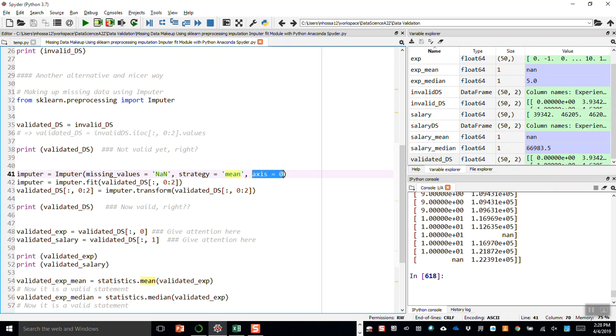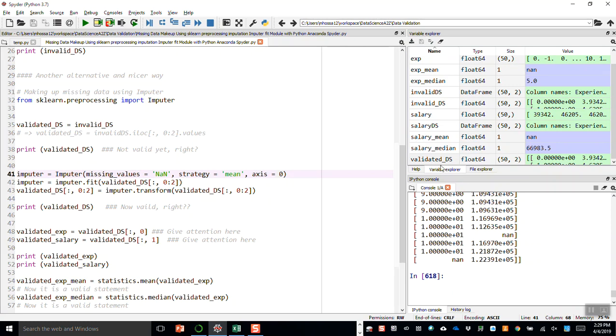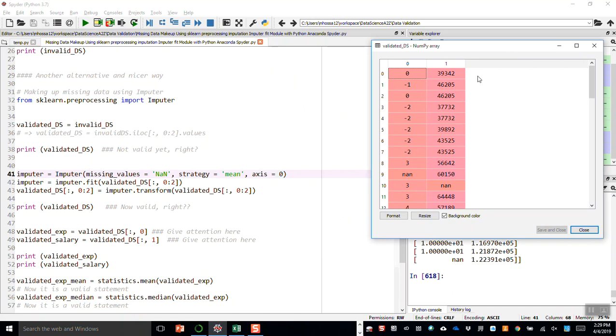And axis is equal to 0. Axis is equal to 0 means, if I press Control plus I, then I would see some help. Axis is 0 for column and 1 for row. So what do I mean by 0? 0 is for column wise.